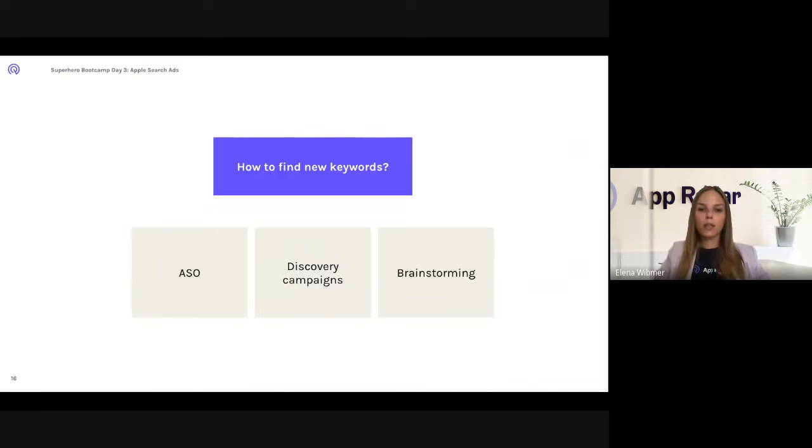So when you have already prepared some keyword lists for your ASO efforts, try to optimize for them not only within your organic efforts, but also use those keywords within your Apple searches. It will help you save time because you already prepared those keyword lists, and you will also use the synergies between ASO and Apple searches, because when you bid on keywords that you also have included in your store listing, you will increase the chances of ranking higher for those keywords organically.